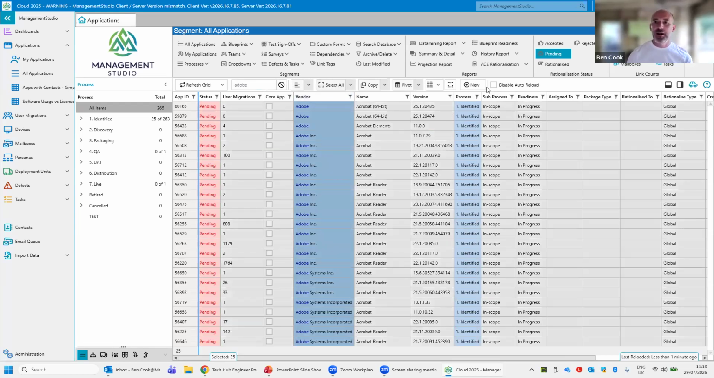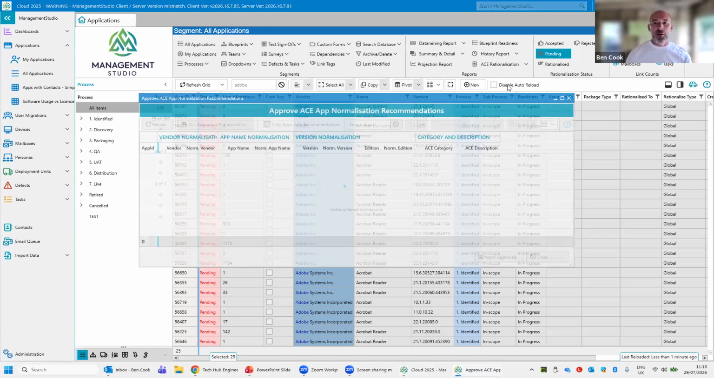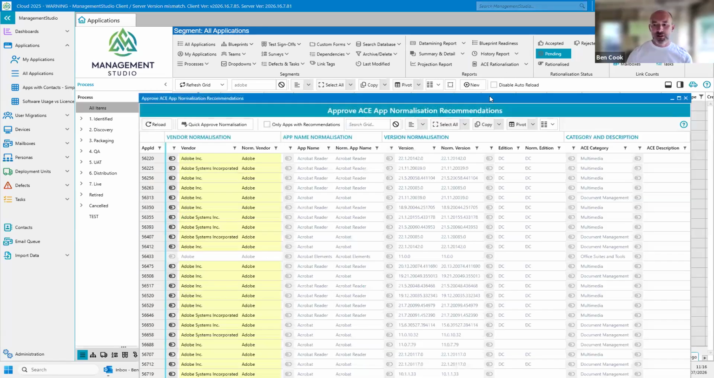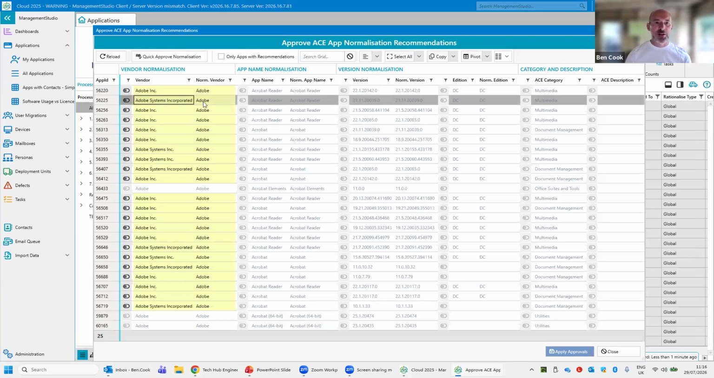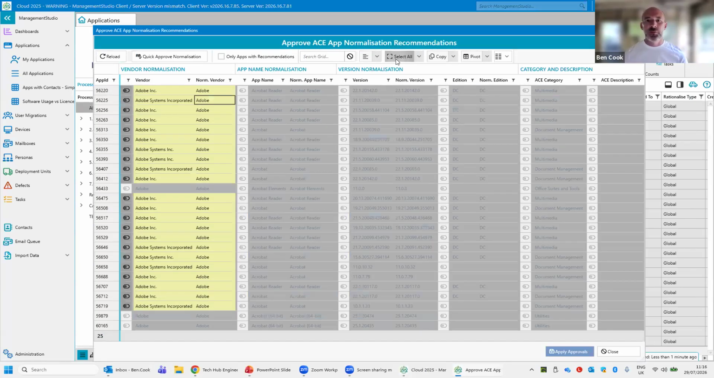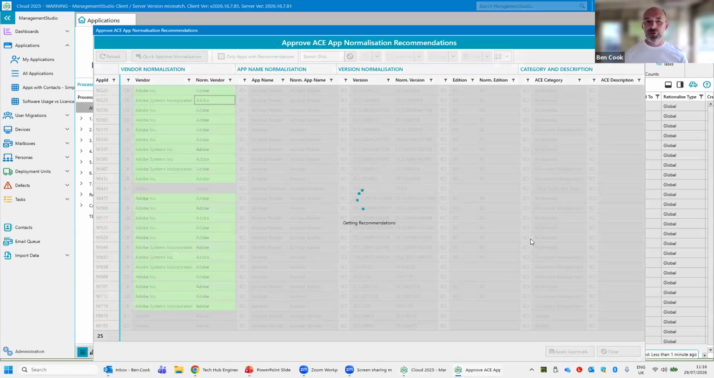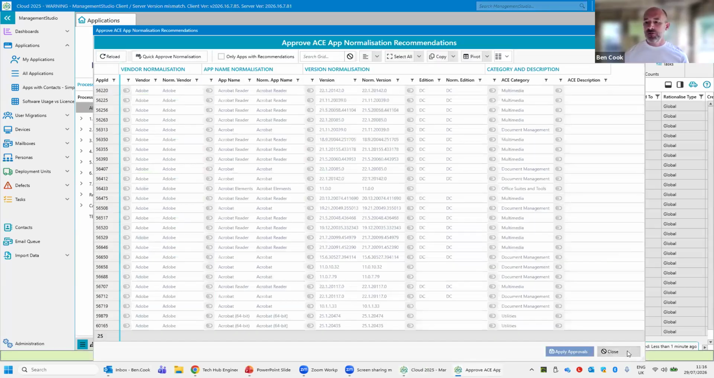So I can come in here into the ACE normalization area, and that will show me the suggested changes, and they're in yellow here. So where we've got Adobe Inc., it goes to Adobe. Systems Incorporated goes to Adobe, and so on. And if I want to approve these, I just tell it which ones I want to approve. That's all of them. And then click approve and then apply those approvals. So that will go through and change those names.